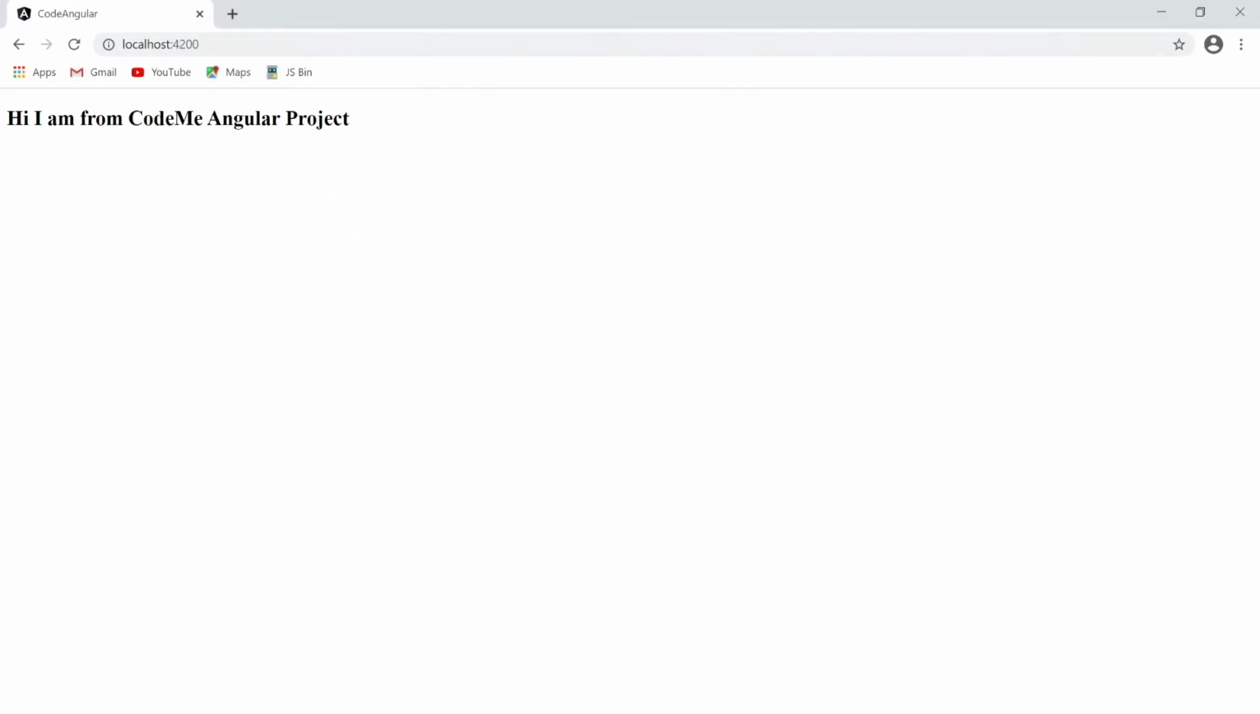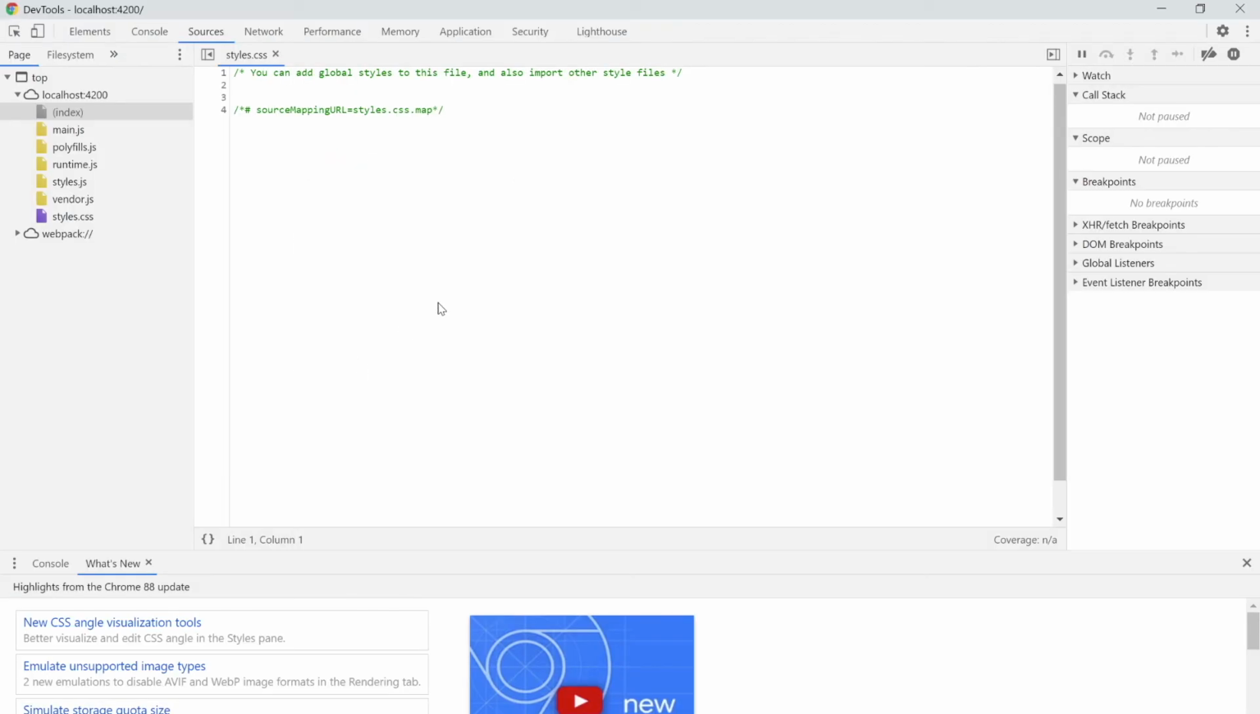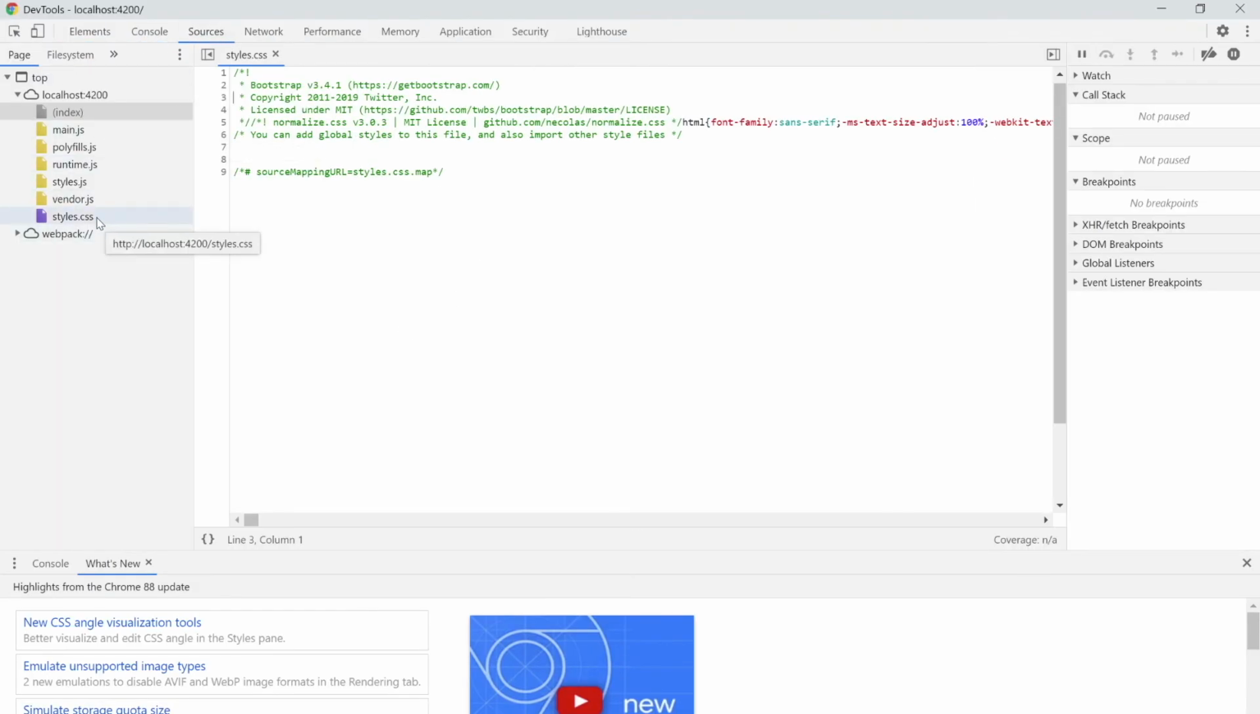So you can see over here, and if you go to inspect, then sources, as you can see, we now have the Bootstrap framework, which is our CSS framework. And we are going to use that CSS framework in the whole creation of the project.